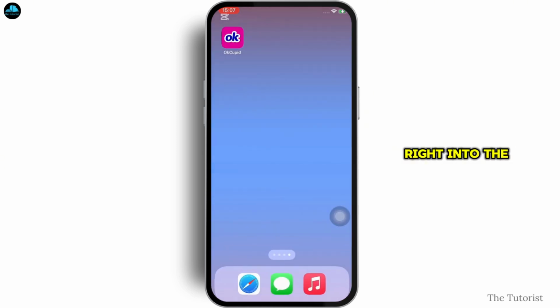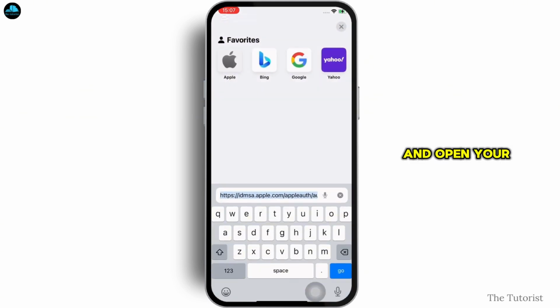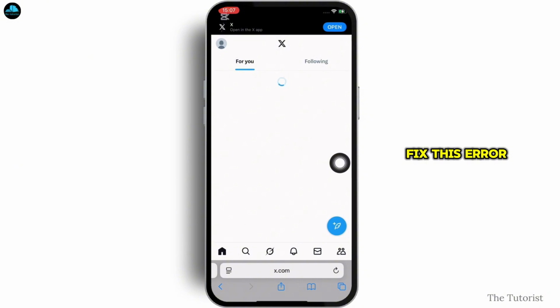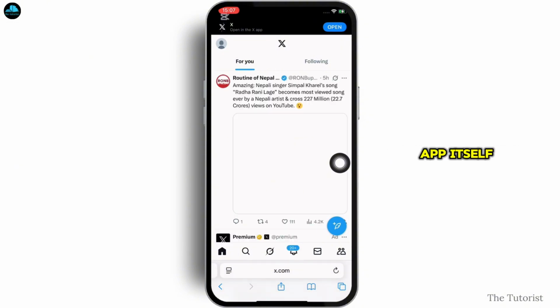Now let's get right into the tutorial. Firstly, go ahead and open your preferred browser as you cannot fix this error from the Twitter app itself. As you can see here, there is no option for sensitive content in the Content You See tab. So go ahead and open your preferred browser and in the search bar, search for twitter.com.